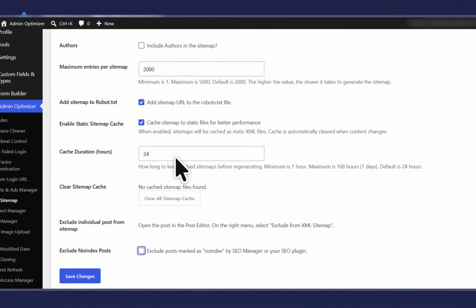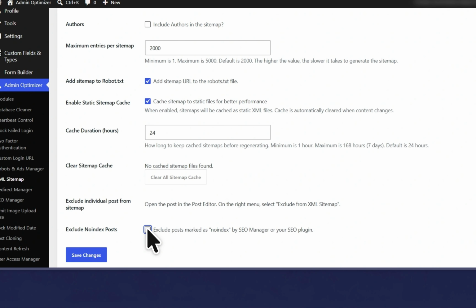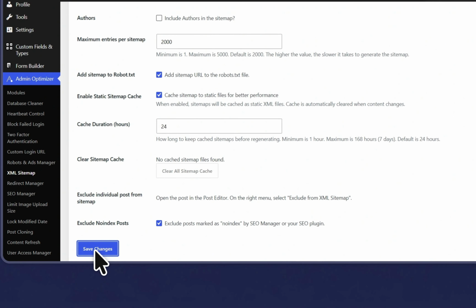If you're already using other tools to mark specific pages as Noindex, toggle this checkbox. It guarantees that any hidden posts are automatically excluded from your sitemap, preventing indexing conflicts. Once your main configuration is complete, hit Save Changes to apply your settings.